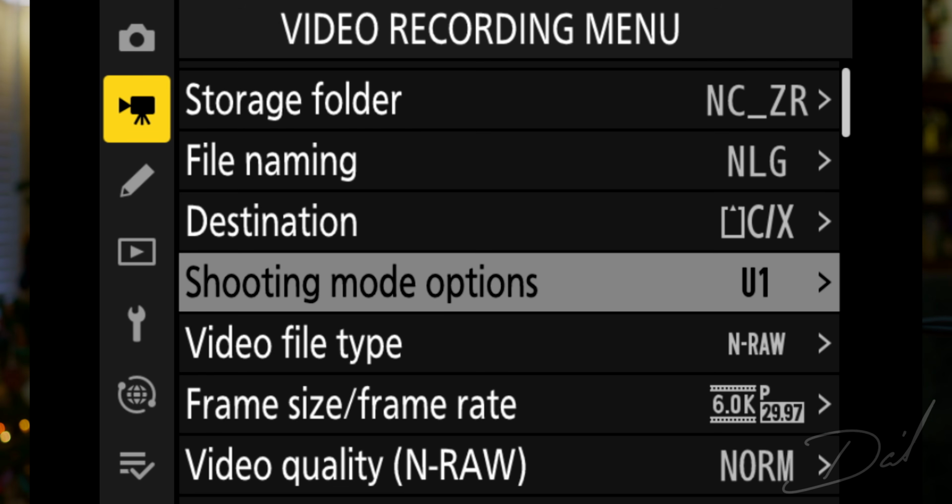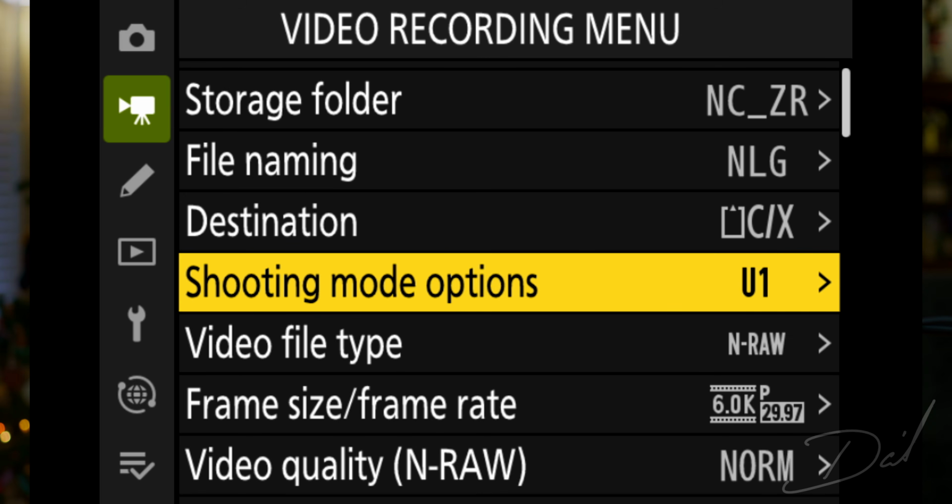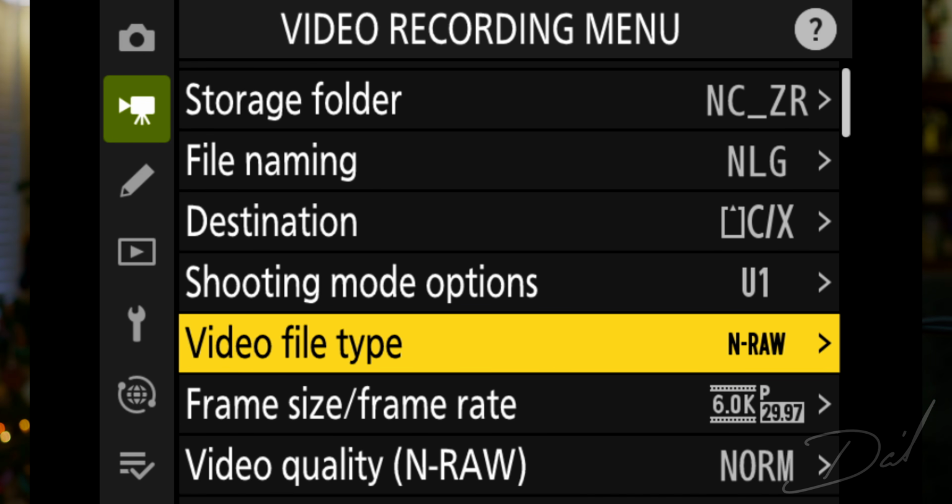Okay, so we're back in the menu section. I'm down under video. I go to shooting mode options. That's user 1. User 1 is what I call NRAW. So it's NRAW, and under user one, I've got it set as manual. I have all mine set as manual, by the way. So it's user one, and the video file type is NRAW.